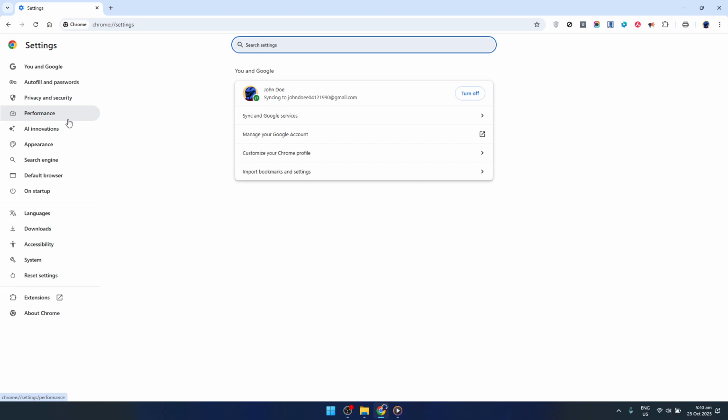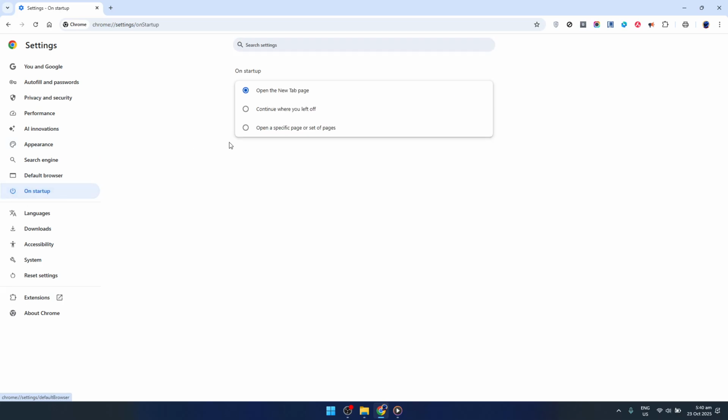Moving forward, direct your attention to the left-hand side of the Settings tab. Here, you'll notice a menu with several different options. What you want to do is click on the option called On Startup. This section specifically deals with what happens when you first launch Chrome. By customizing these settings, you can make your browsing experience more efficient and tailored to your needs.